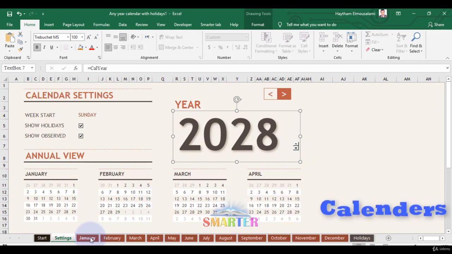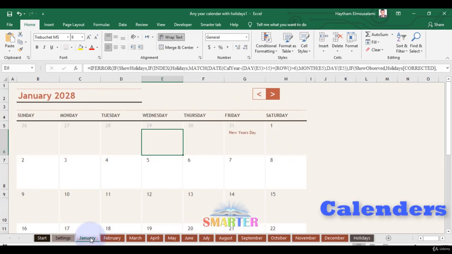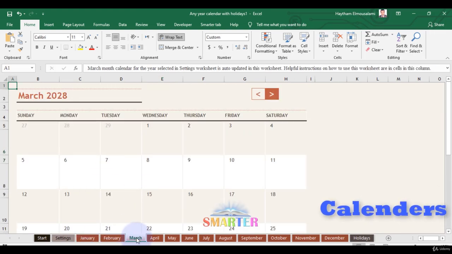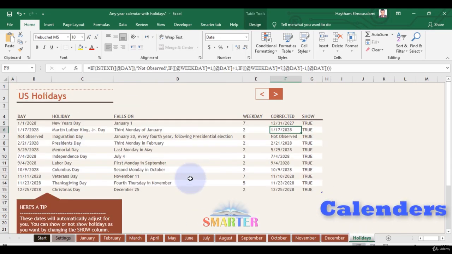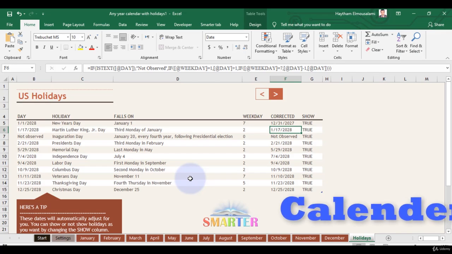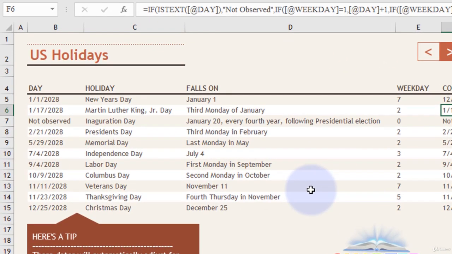Also, you will find the months of this calendar. So this is January, and this is February, and this is March, April, May, June, July, August, September, October, November, December. Okay? Also, you will find the holidays of this year. New Year's Day, Martin Luther King Day, and Presidents' Day, and Memorial Day, Labor Day, and so on, and Christmas Day, Thanksgiving Day, and so on.